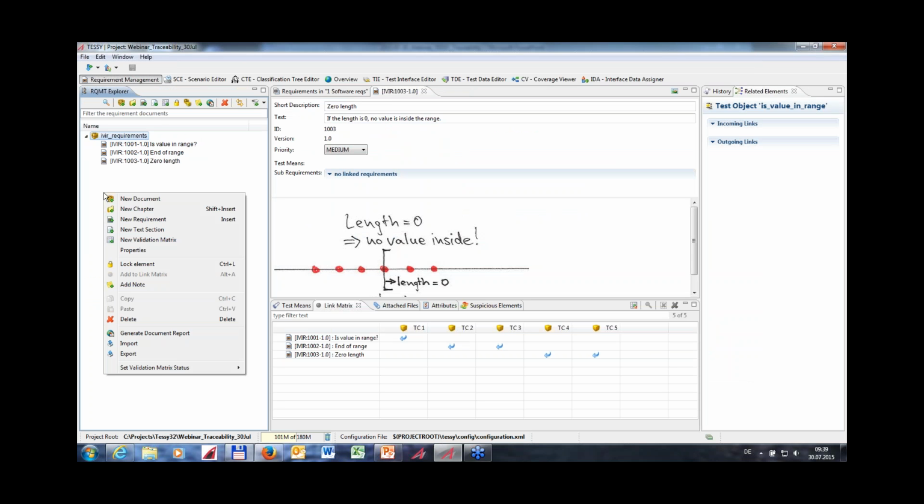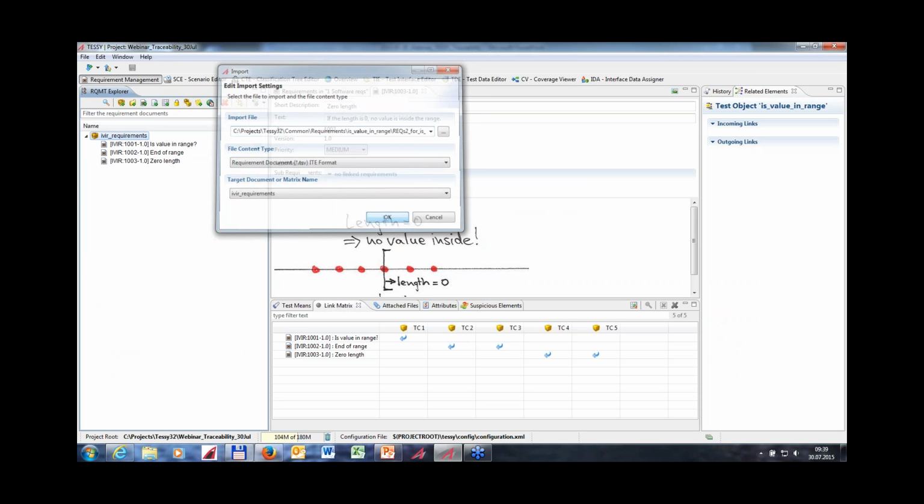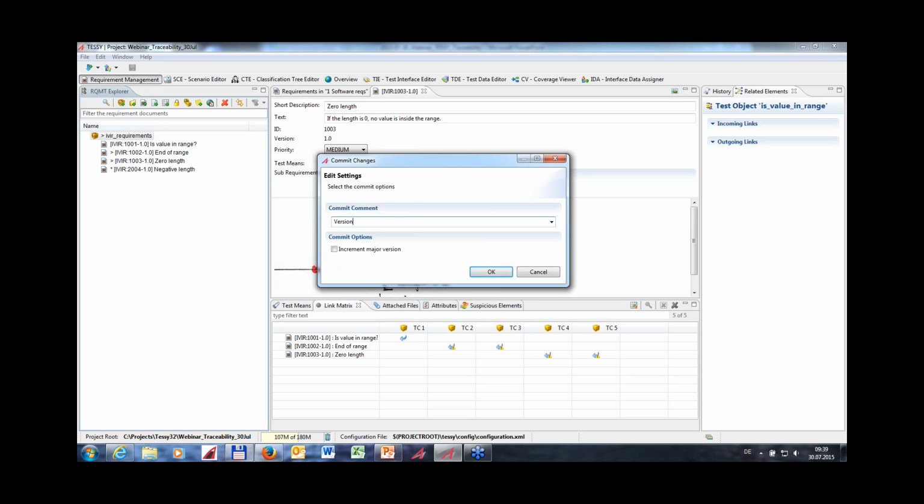For this, I go to the requirements management perspective and I import again requirements from a file which I already have prepared, and I now use this file and I import it, and you will see what happens. We have now 4 requirements. So this means a new requirement was imported, and 2 of the existing requirements were modified. Requirement number 2 and requirement number 3 were modified. Requirement number 4 is new, and requirement number 1 was unchanged. And I now have to commit the changes, and I commit it, and I call this version 2.